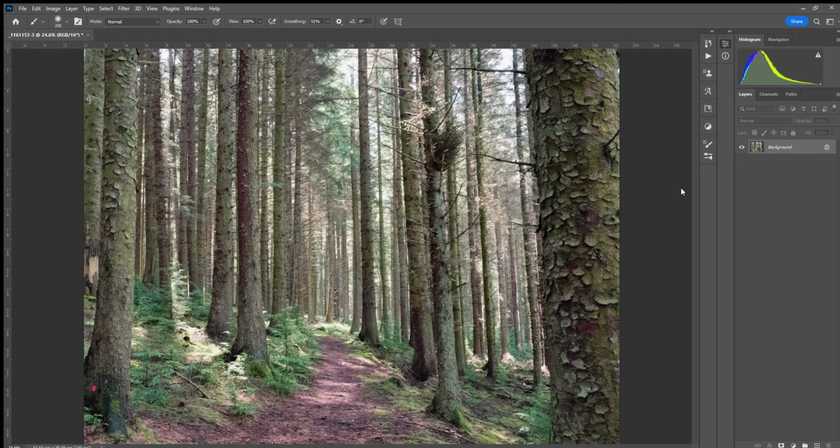Hi, just a quick video to demonstrate how I went about making my stretched forest picture. So we go into Photoshop with a nice picture of the trees. We take the background and we duplicate it.